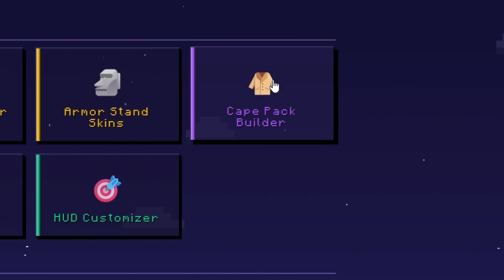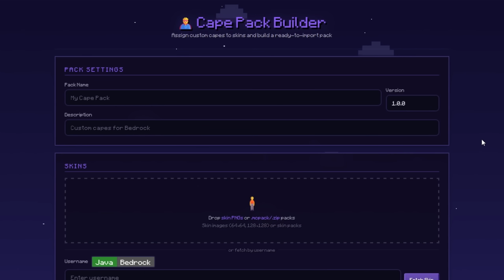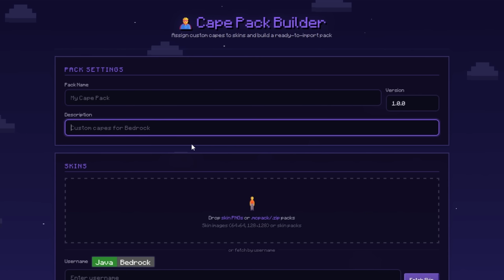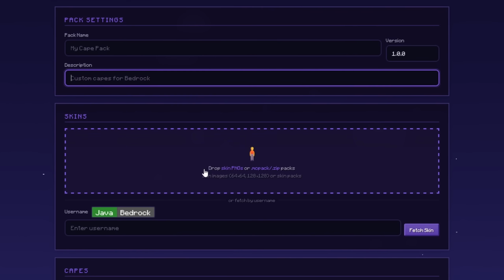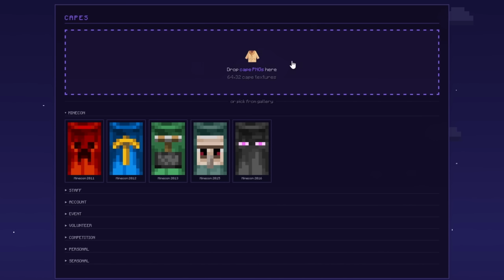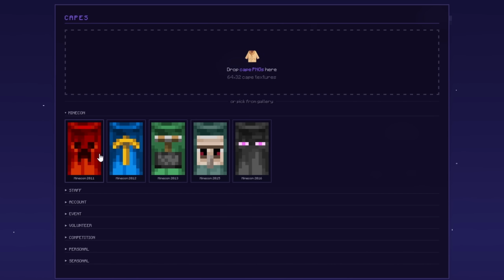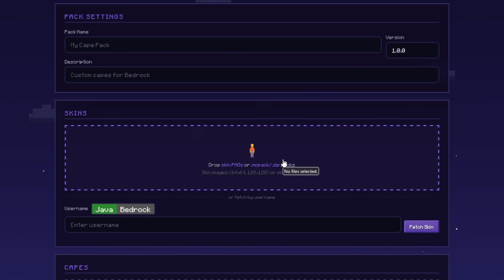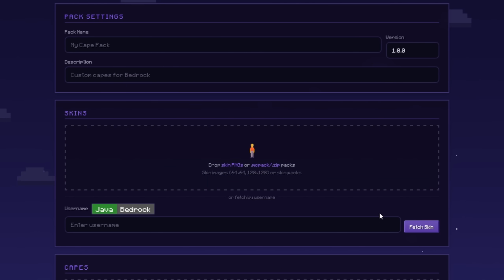There is also a cape pack builder, which allows you to create a resource pack that shows a custom skin. So again, you can choose a name and a description. After that, you can upload your Minecraft skin or choose a username. And after that, you can either upload or just select a Minecraft cape. Now, of course, if you do generate this pack, you're gonna be the only one that can actually see the cape. For the others, you will still look normal and have your regular cape.